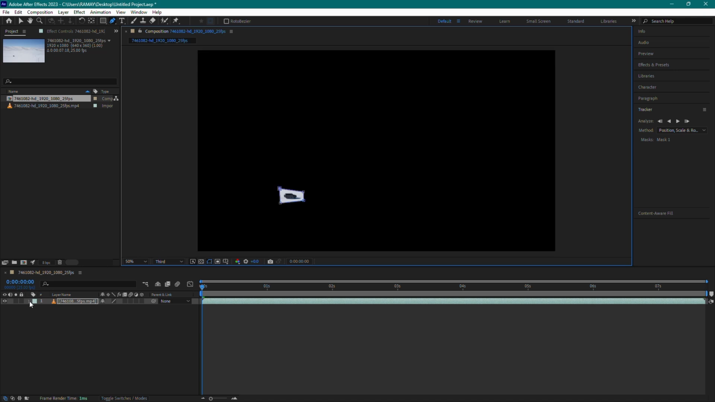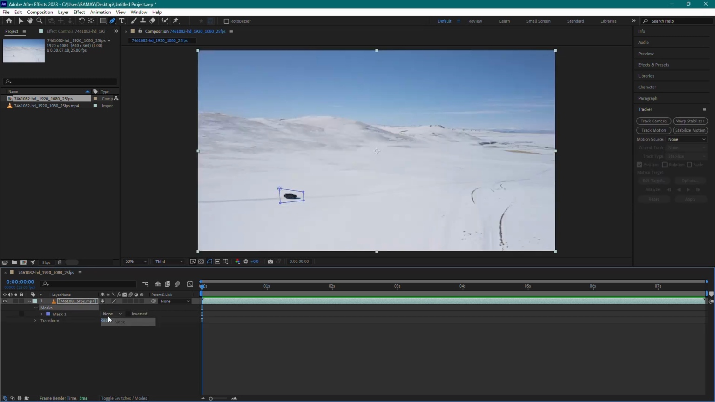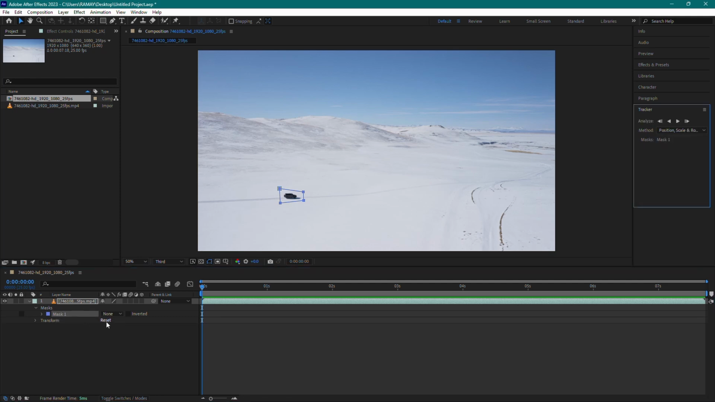Next, we'll track the mask so it follows the movement of the object. Under the mask settings, change the mode from Add to None. This allows us to follow the mask outline as it tracks. Right-click on the mask and select Track Mask to open the tracker options in the right side panel.